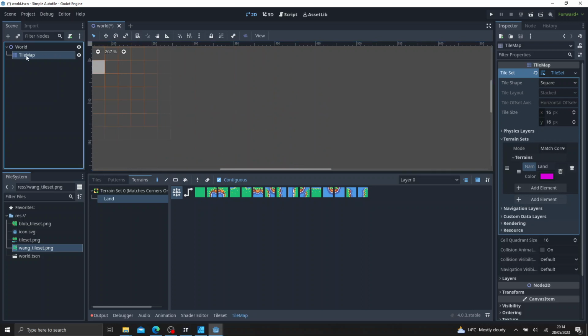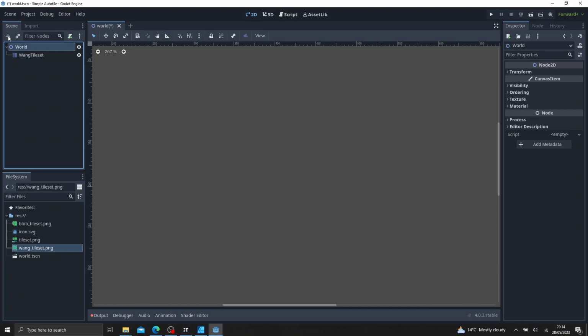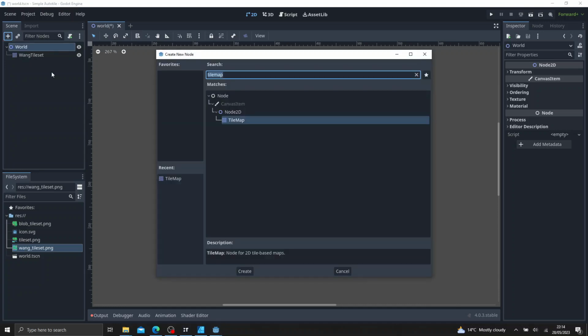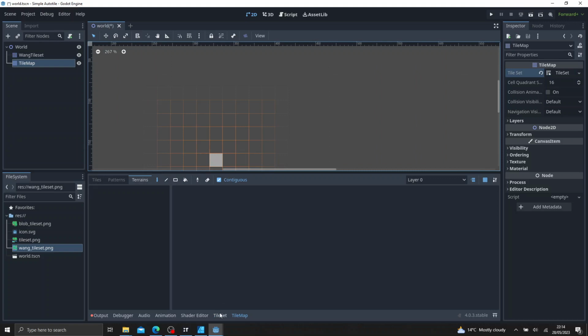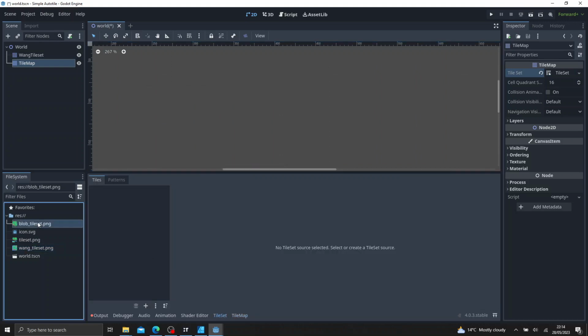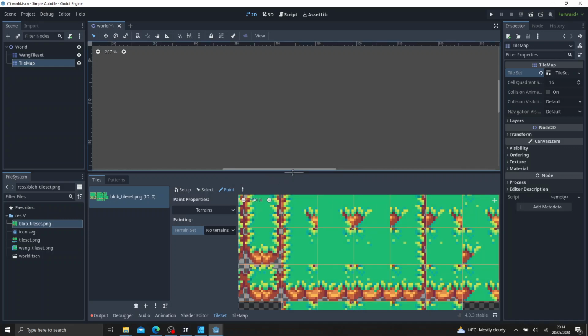Let's actually have a look. Let's call this Wang tileset. Let's go ahead and have a look at the blob tileset. So I'm gonna do tilemap, and we'll do the exact same thing, create a new tileset, and let's go ahead and click tilesets, and let's drag our blob tileset into here. Click yes, and it'll automatically put everything in.